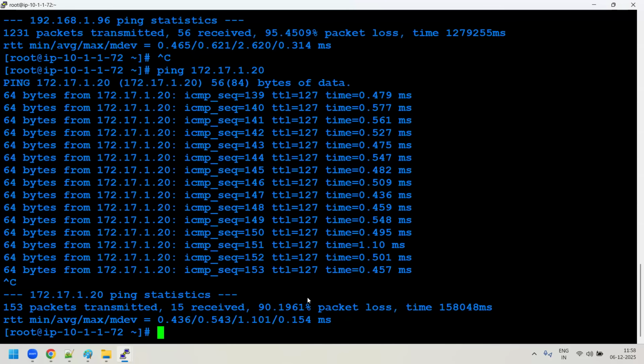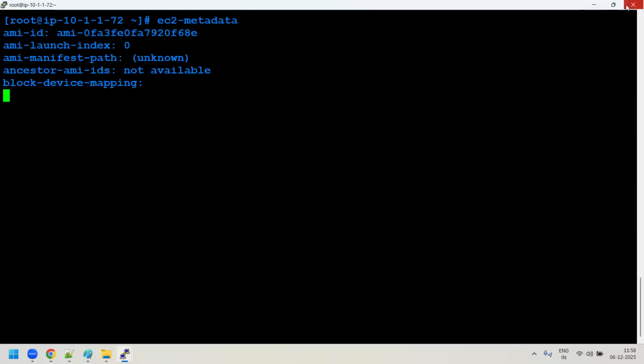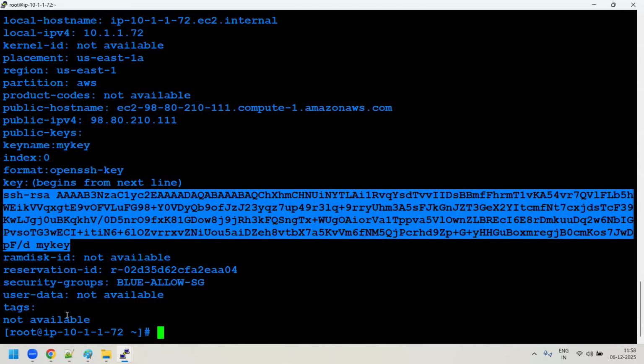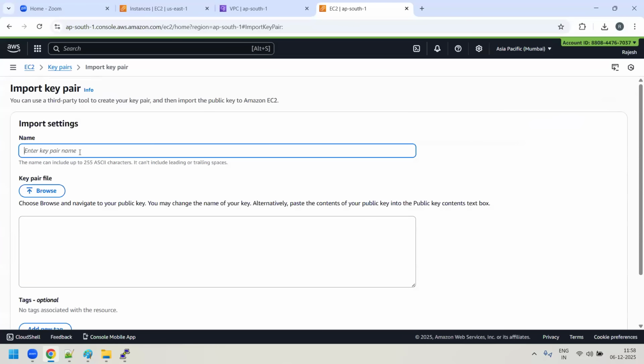my key PEM. So you can say ec2-metadata. See, this is the public key which it actually uses. Copy this whole public key like this, come here and import the key. Give the same key name, my key dot pem.